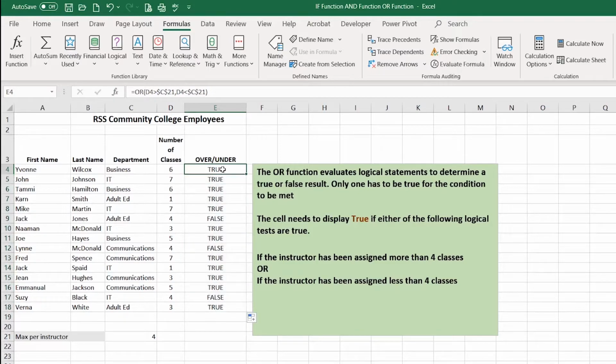And as you can see, I have several trues here because this instructor teaches more than 4, more than 4, more than 4, less than 4, more than 4, and this one is exactly 4, so I receive a false. This one's less than 4, and so on. This one's exactly 4, so it reads a false.